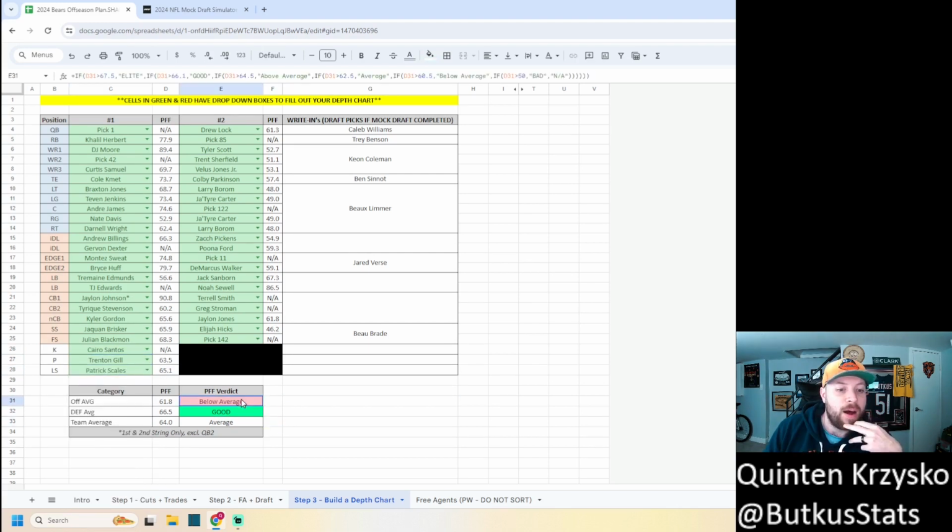So overall, offense coming in below average, defense coming in as good, and team average is average. Now, granted, we are starting a few rookies. That's going to change our score here a lot. Like, let's say that Caleb comes in with a PFF grade of 65, and Coleman comes in with a PFF grade of 65. Puts it closer to average than it was.